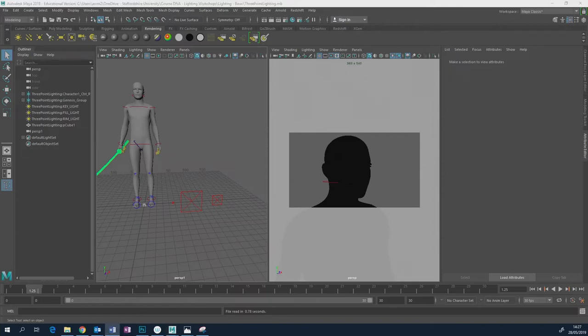Right. Now we're getting into the part where, if you only take one thing away from this lecture, this is what you need to take away. So pay attention on this bit. This is a way of you practicing and getting better at lighting. This is lighting from reference.